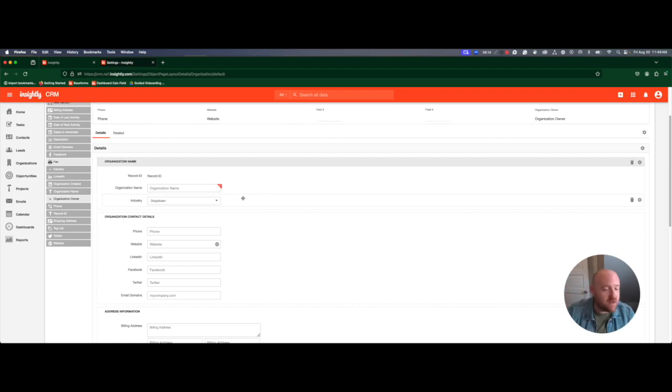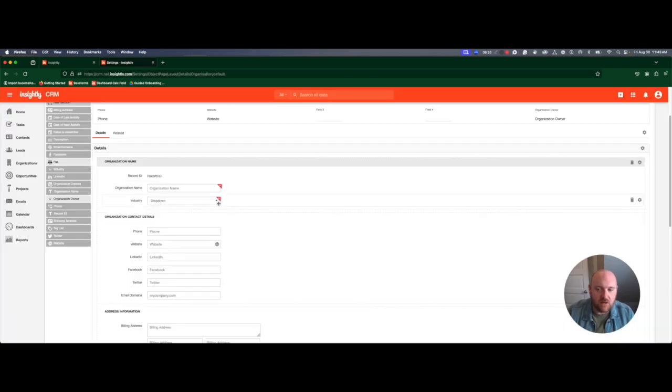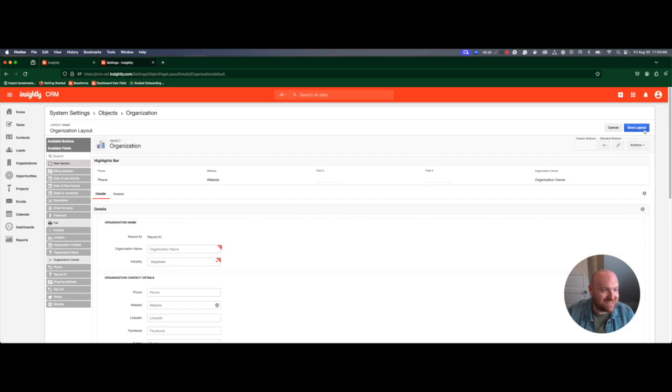But let's say we want to make this a required field so that anytime somebody creates an organization, they also have to input an industry field. Well, great. I'm going to click this little gear icon, and I can now make that a required field. So now you'll see that little orange asterisk shows up. That indicates that it's necessary for us to actually put that in to save it.